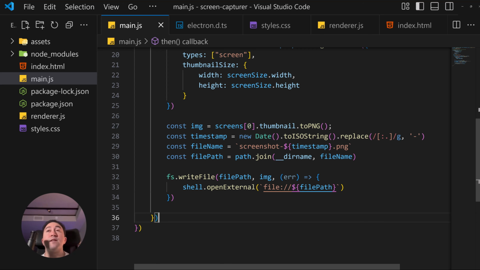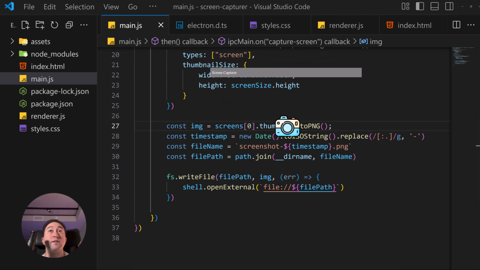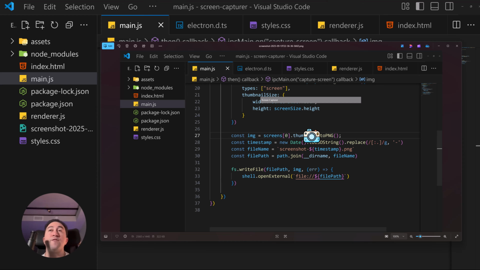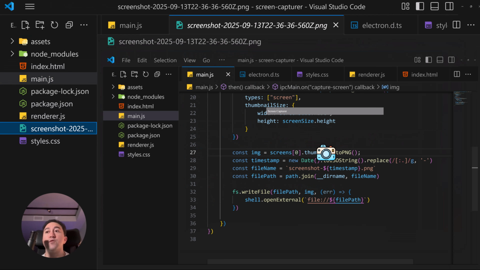Let's save and let's try the application now. So if we click on the camera button, you can see that the screenshot is taken and also saved to a file, and the file was opened by the default file opener. All right, so now everything is working as expected. You can see now the screenshot file is saved to the current directory, as you can see.